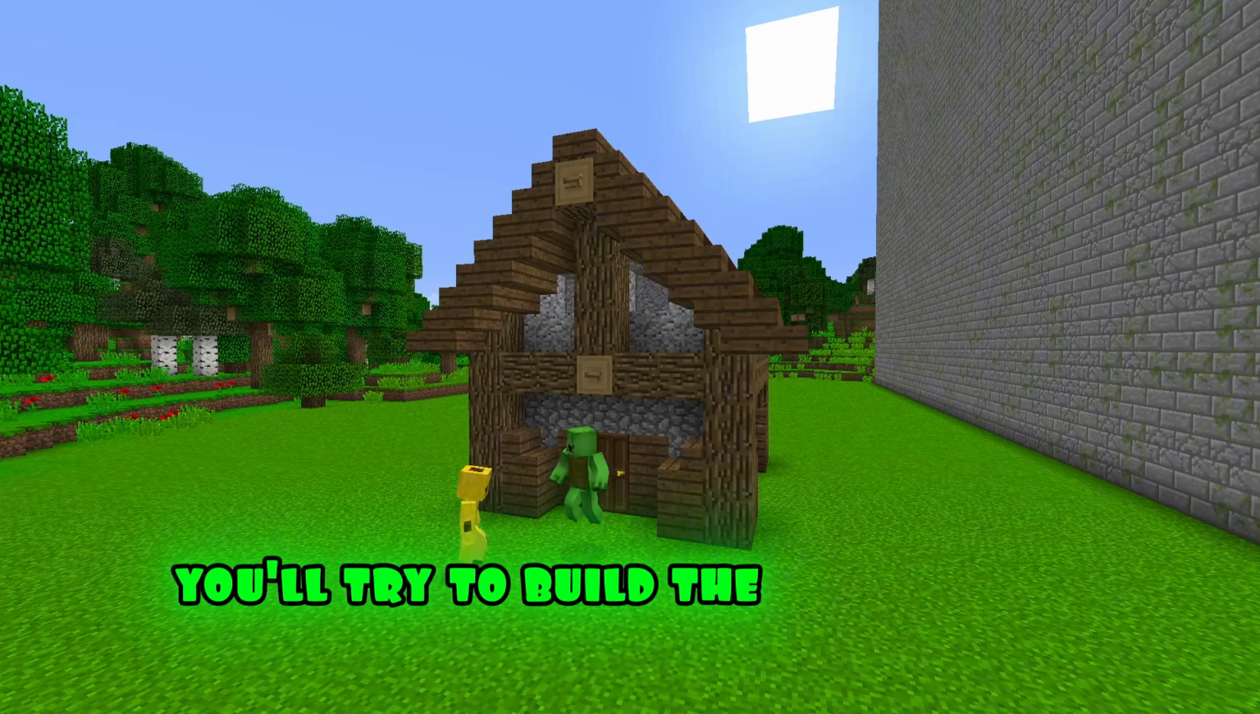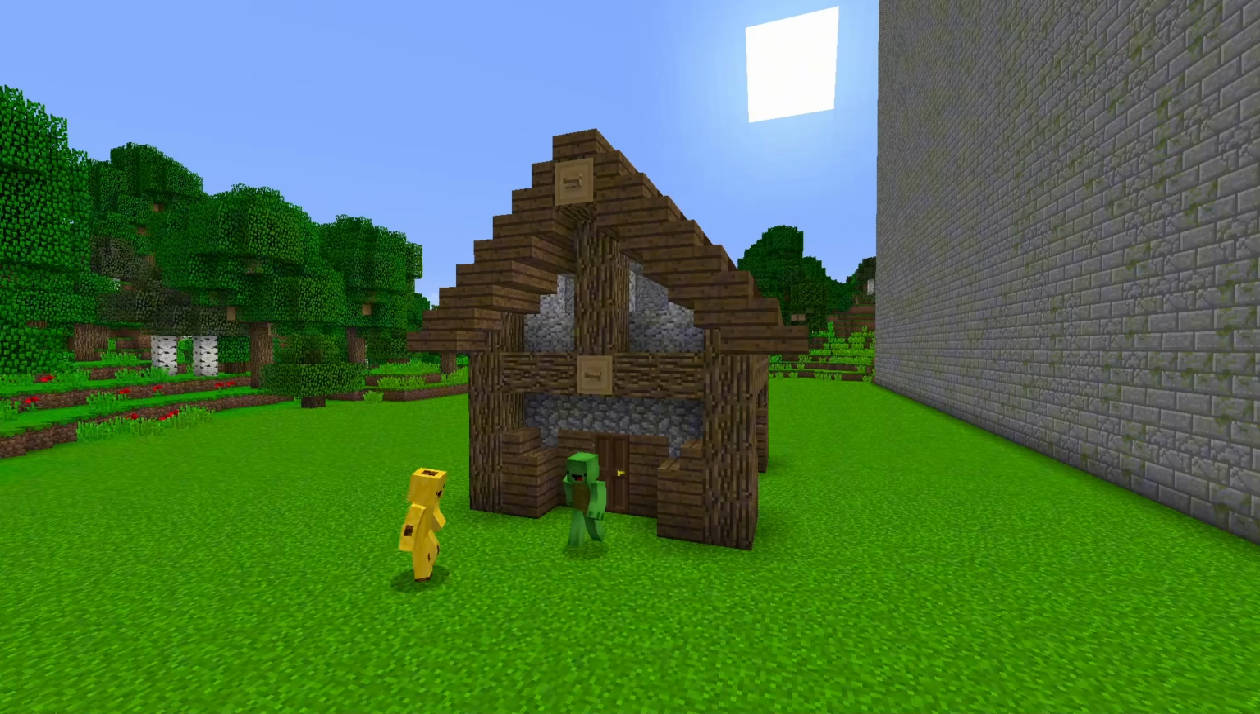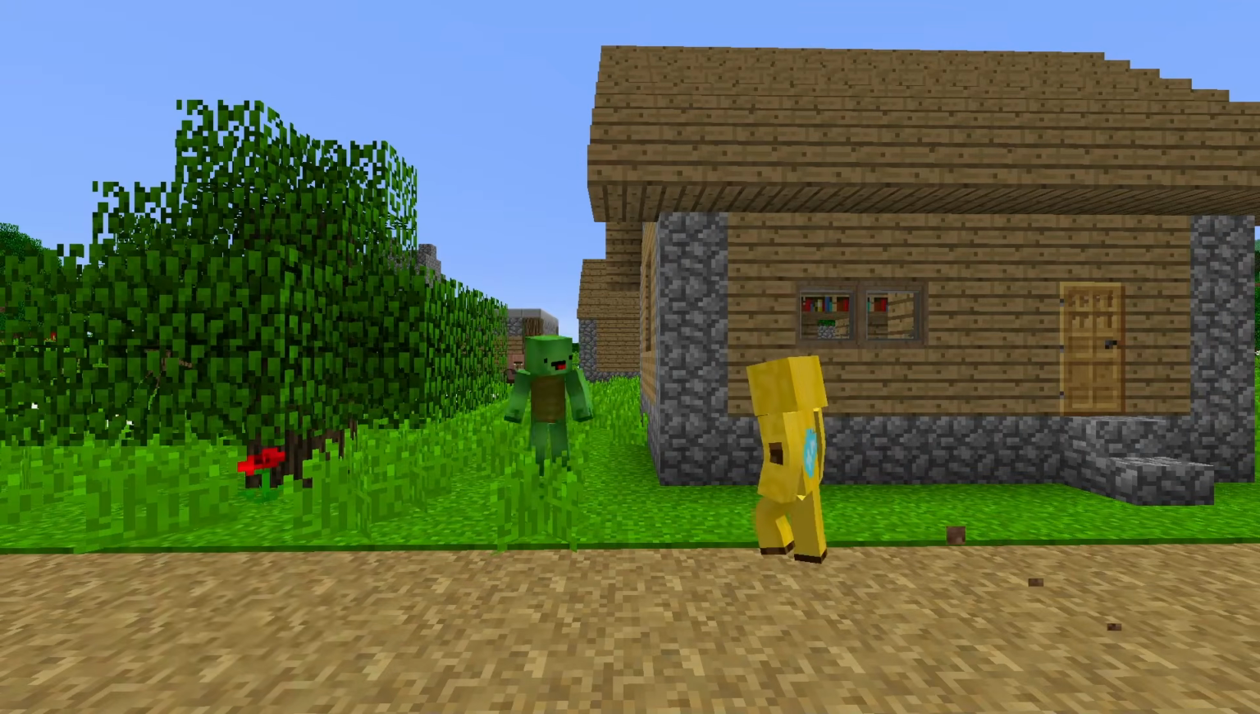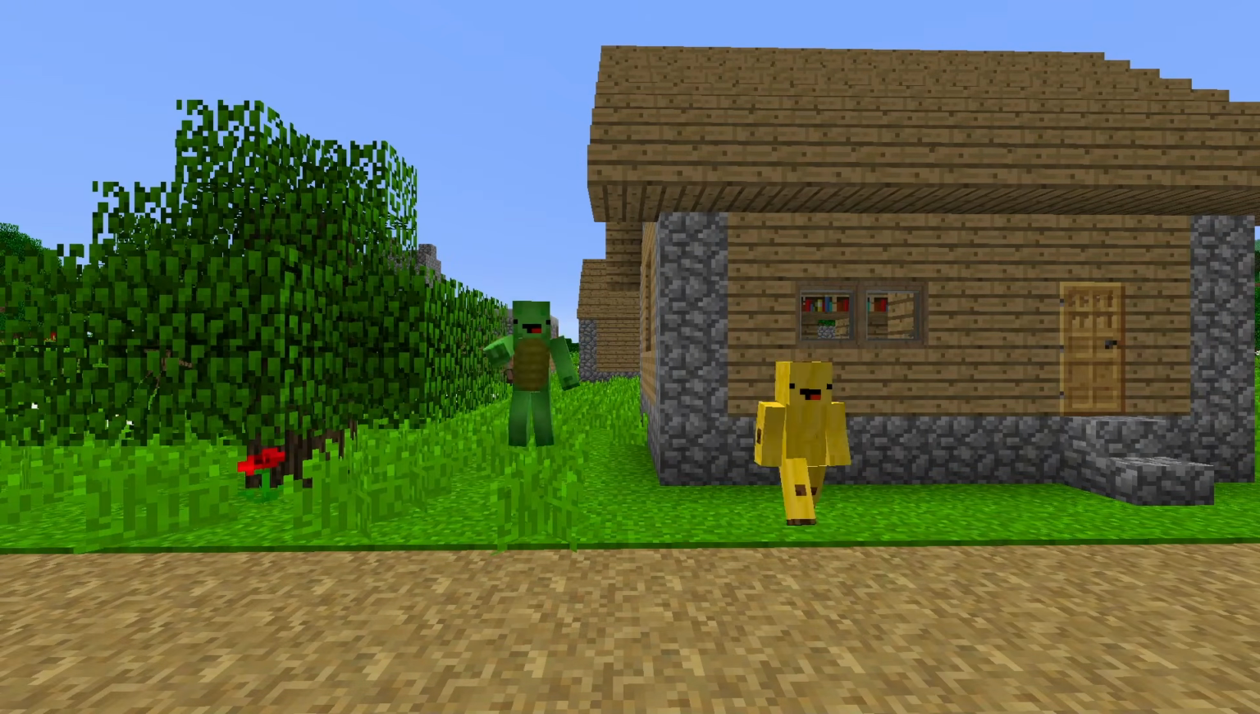Maybe then you'll try to build the best forest house yourself? Yay! They ran to the place. This is where your building will be. Are you ready? Yahoo! Then go ahead. Round 2.